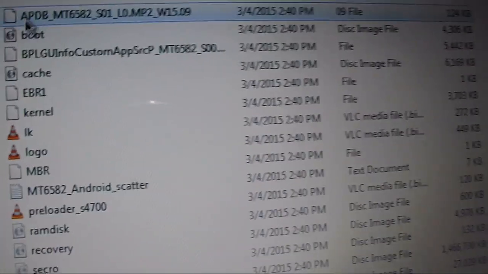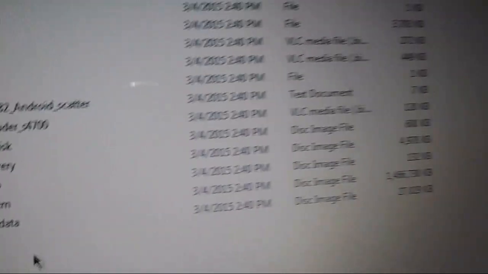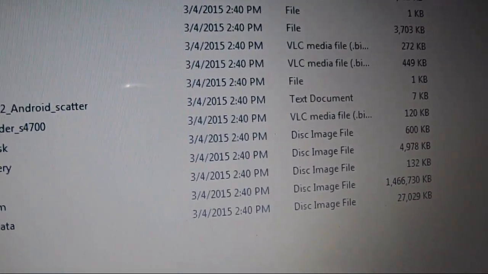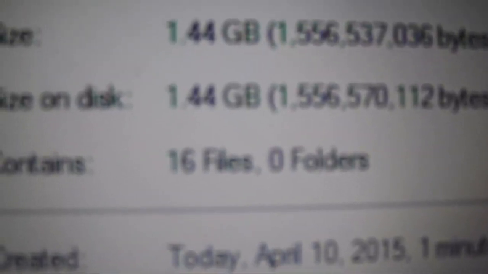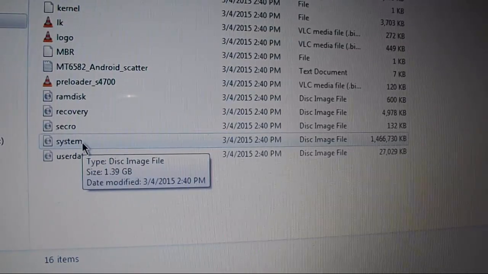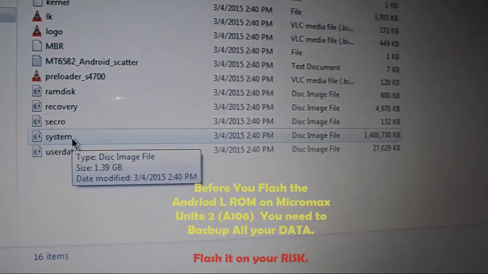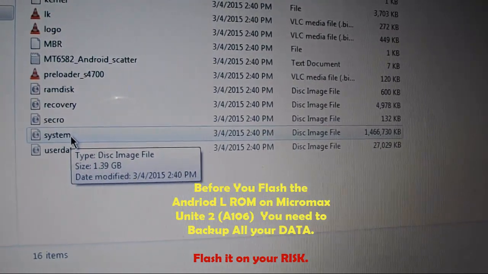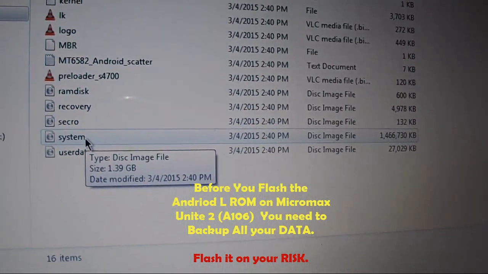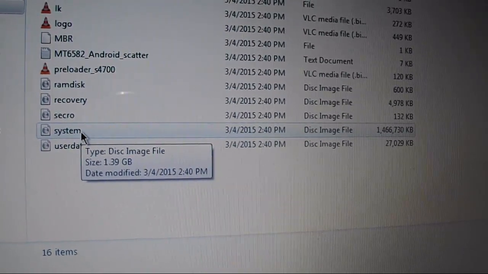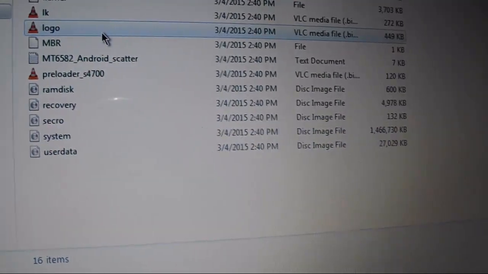This is a lengthy and large folder, and if you view the properties, it is almost 1.44 GB. So you need this much space to be able to flash the Lollipop based ROM. I am repeating again, make sure you have a backup of your internal SD card, all your data, your contacts, and whatever is important on your phone. It should be backed up.